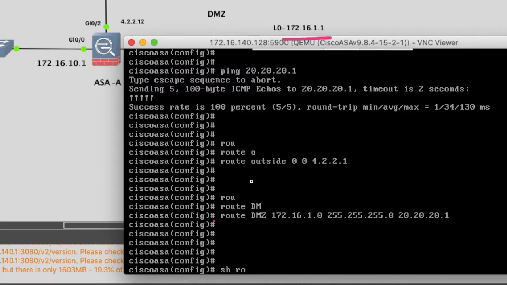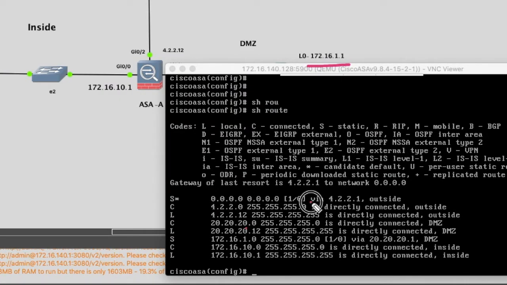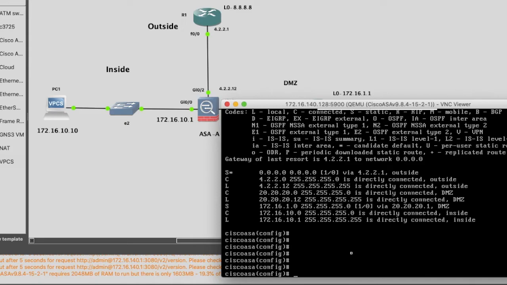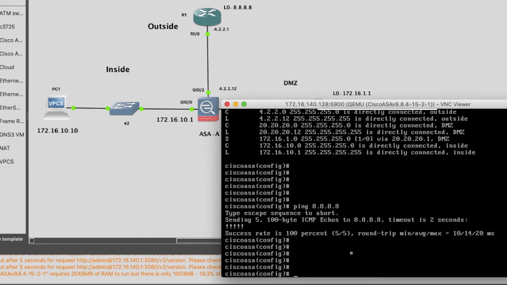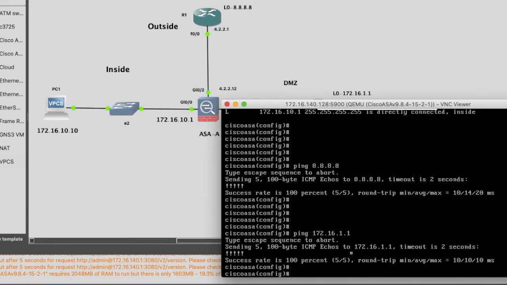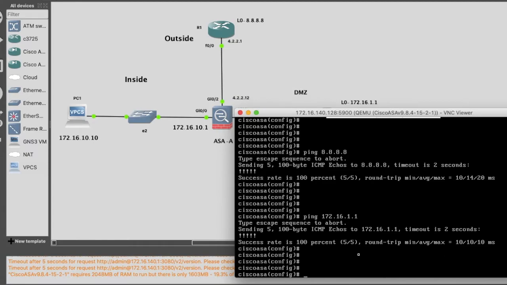Now check the route. For the outside network, there is a default route, directly connected, and a static route for the DMZ LAN segment. Now check the reachability of the ISP 8.8.8.8. The route has been configured, and now we are able to ping. Now check the reachability for subnet 172.16.1.1. Able to ping, which means we have successfully configured interfaces and routing on the ASA firewall.